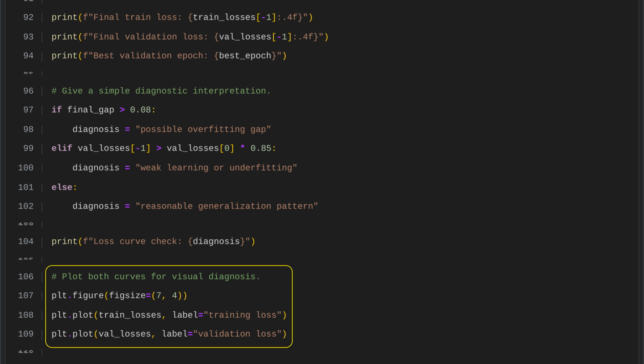Create a clear plot of training and validation loss across epochs to evaluate model learning. The training loss shows how well the model fits the training data, while the validation loss shows how well it generalizes to unseen data. Comparing both curves helps diagnose the model's learning behavior over time.